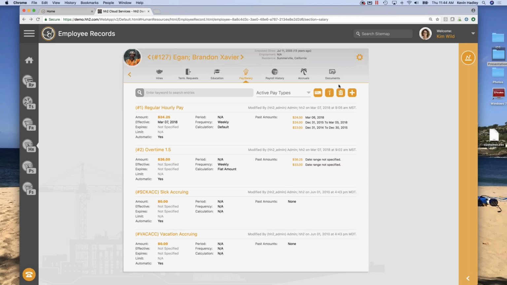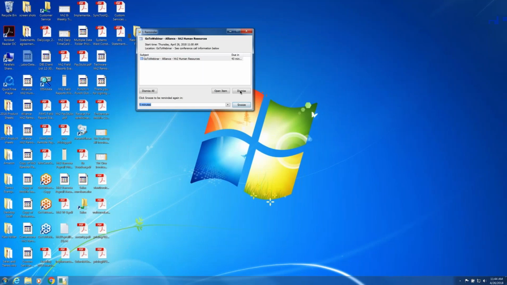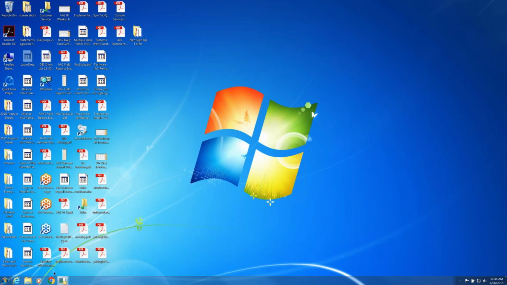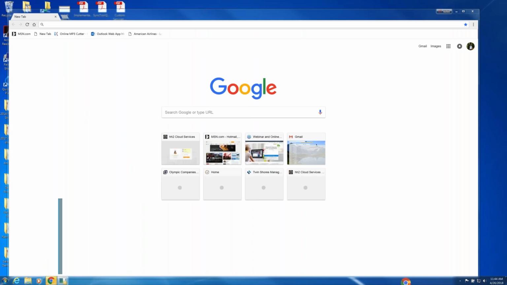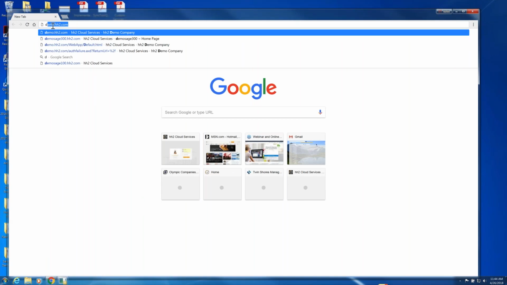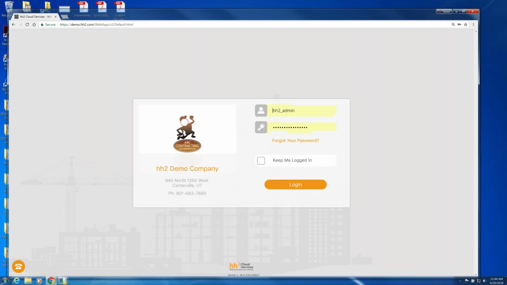While we are talking about that, let's go ahead for right now and swing across to another screen. Let's go ahead and open up a new browser. Let's say an employee. Let's go to the demo site here within hh2. Let's say the employee logged in from home. Okay, and it's not the admin, so let's log in as Brandon.